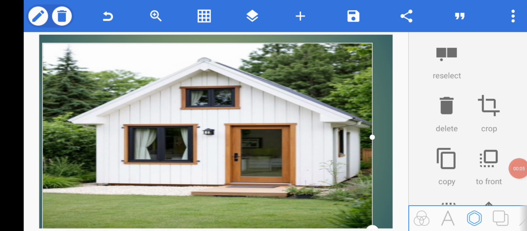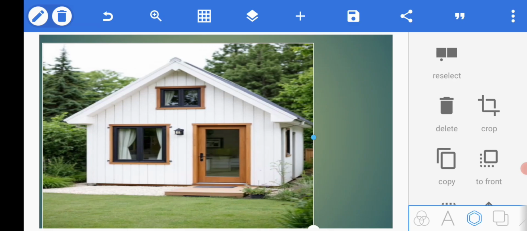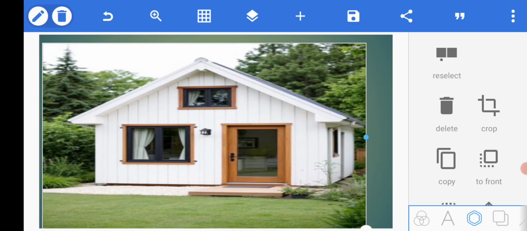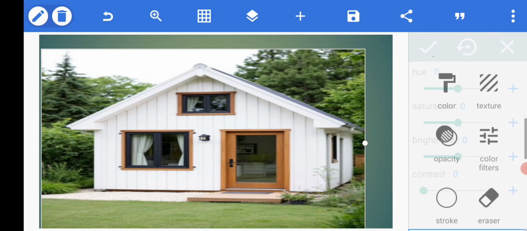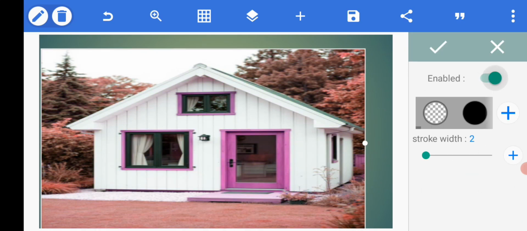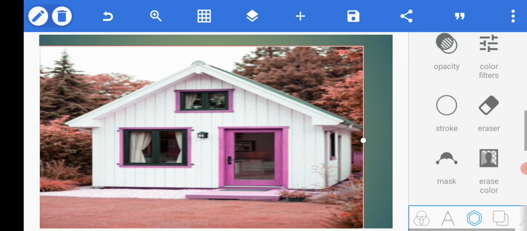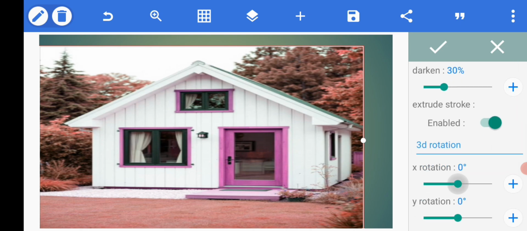In this quick and amazing photo editing tutorial, I will show you how to turn a simple house design into an eye-catching, professional, stylish and beautiful house design. First of all, select a photo, adjust the photo, change the color of the house, select color filter, change borderline color by clicking on stroke option, select the stroke, adjust the stroke, then click on 3D shape option to make the house more professional, eye-catching.